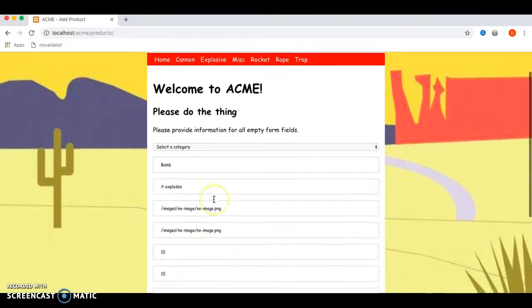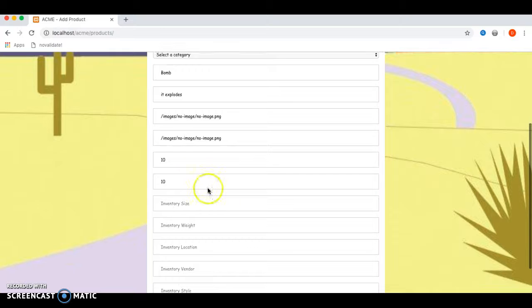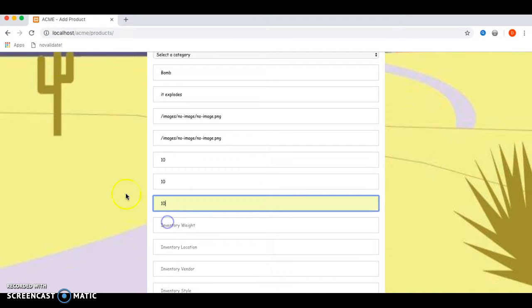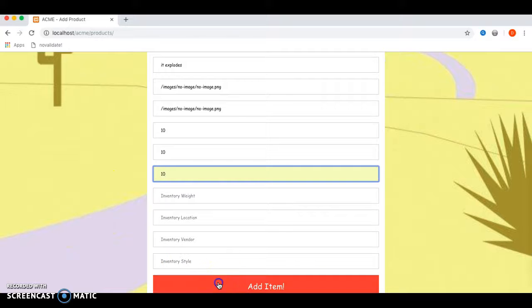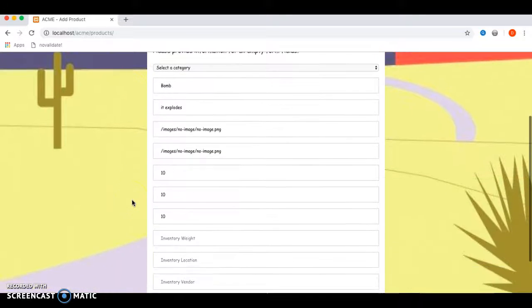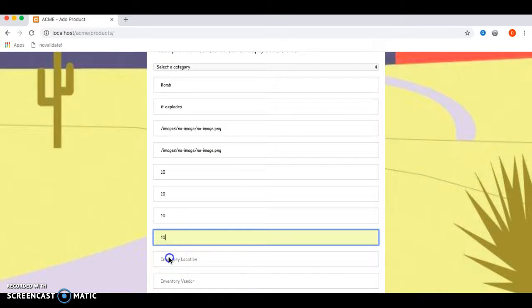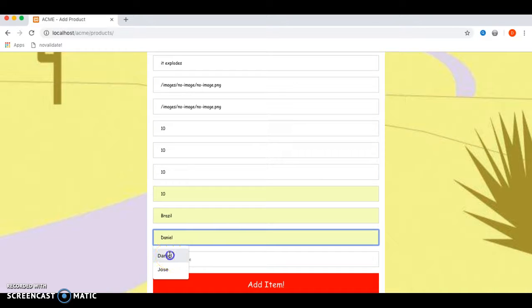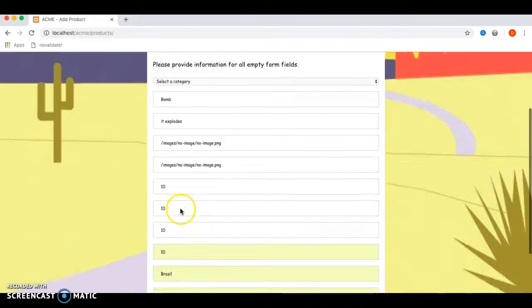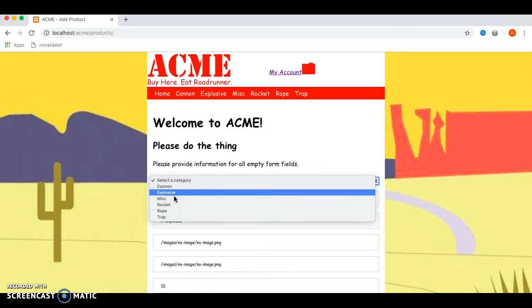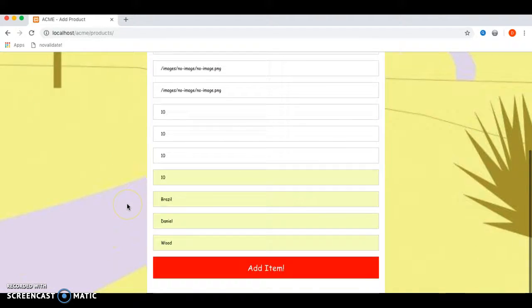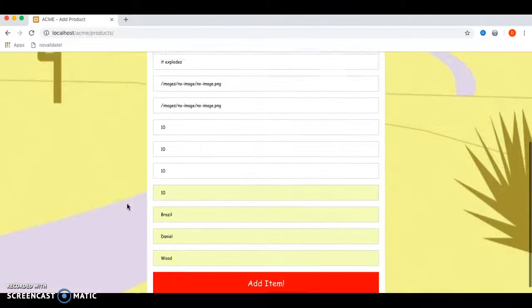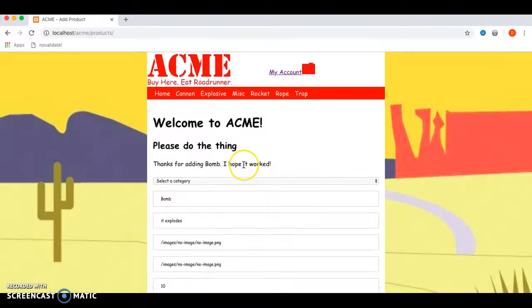Add. Got my message here. Again, custom page reloaded. Try to add it again. Fill out the whole form. And of course, I'm going to select the category. And yep, got it.